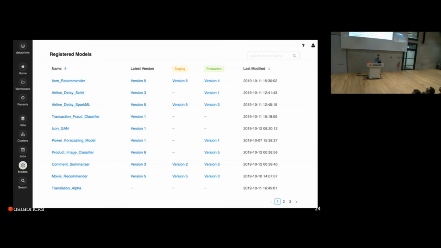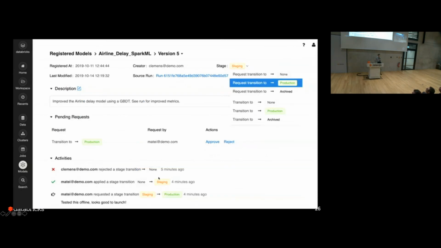You'll notice that there's some history of who's been doing what to the model. And you can also request, this is kind of like a pull request. You can request that someone change the version that it's in, and other people can approve it. So here I have permission to both request transitions and just transition it. But if I didn't, I would have to request, and someone else would have to approve this one. So that's what it does.